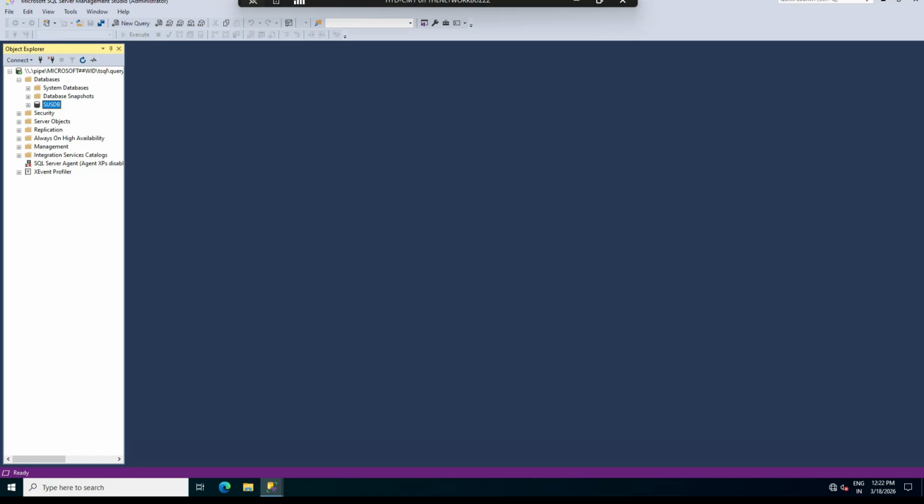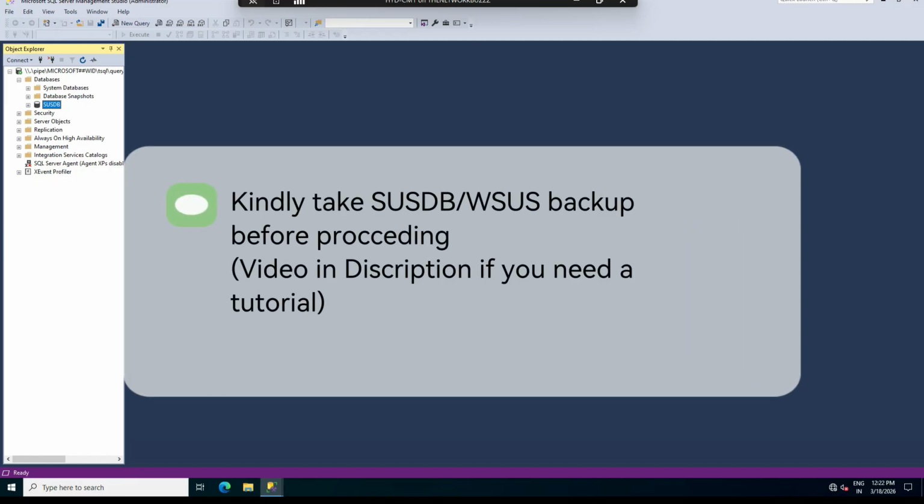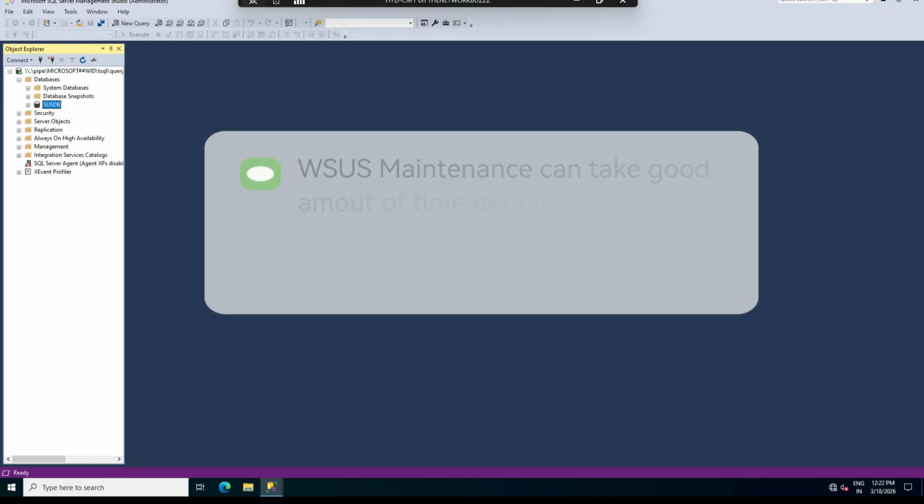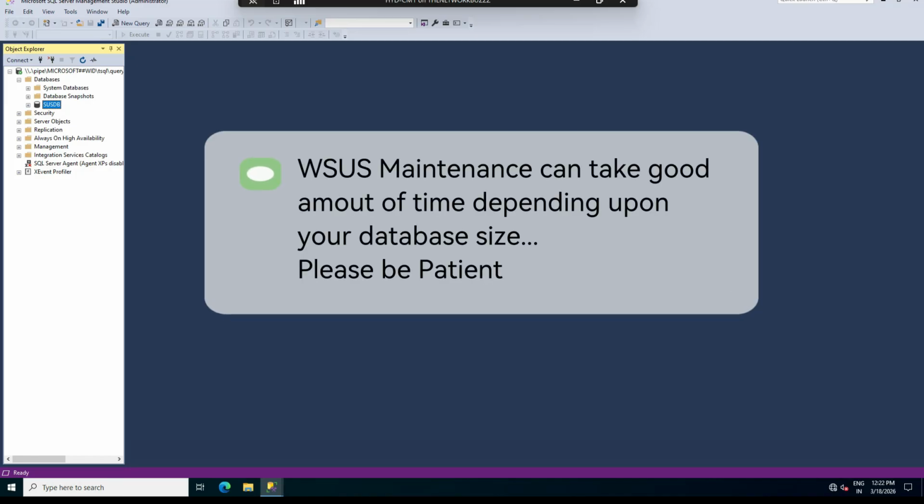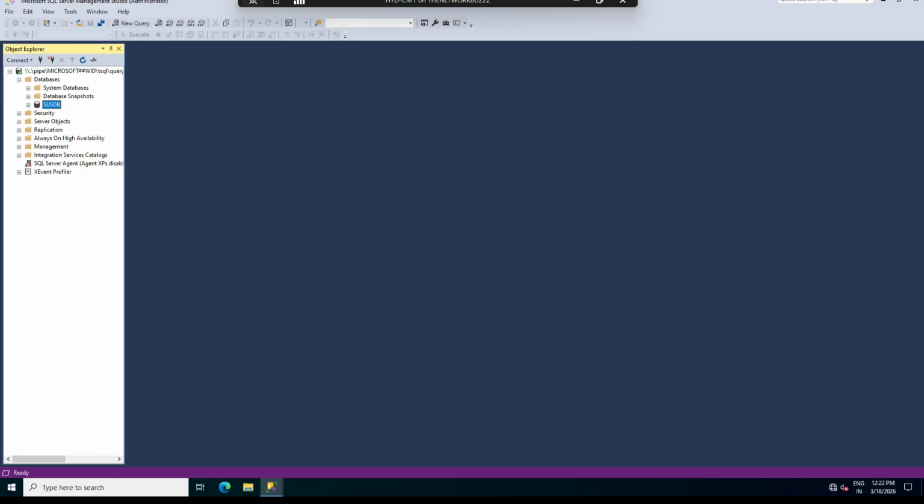Before you proceed with any major changes or any cleanup, this is a very high maintenance task. You have to be very cautious. Make sure the server is not rebooting between this maintenance. This maintenance can go up to 3 to 4 hours as well if your database is very huge. In my scenario, it would be very quick. It's a very small test environment, and I'm going to run the queries just to show you how to do it, and I will show you how you can confirm it has been done successfully.